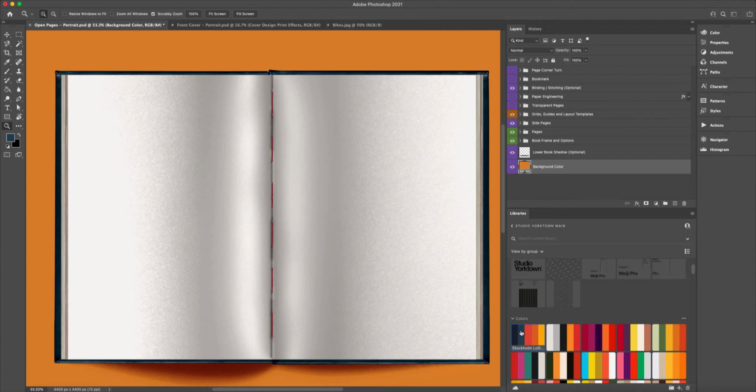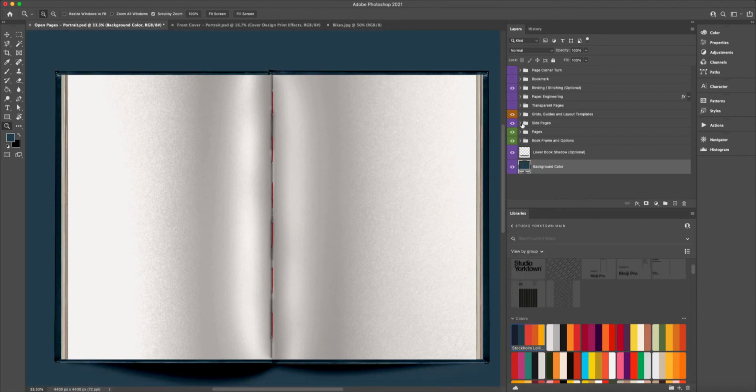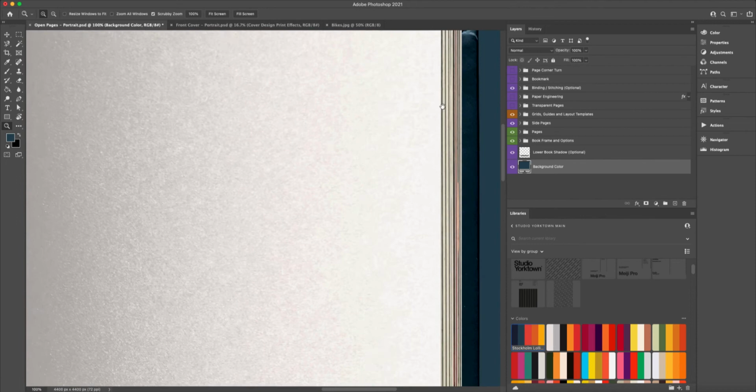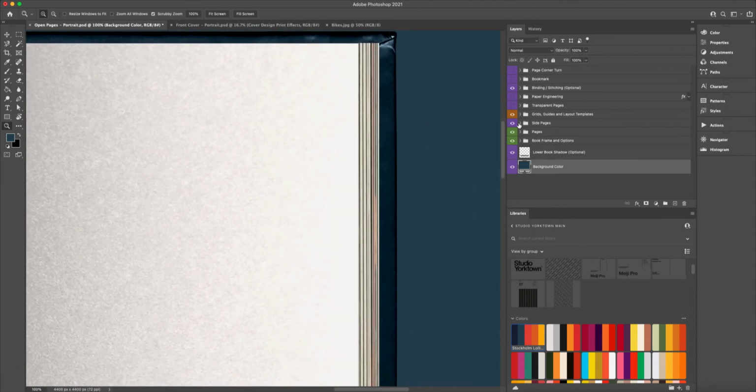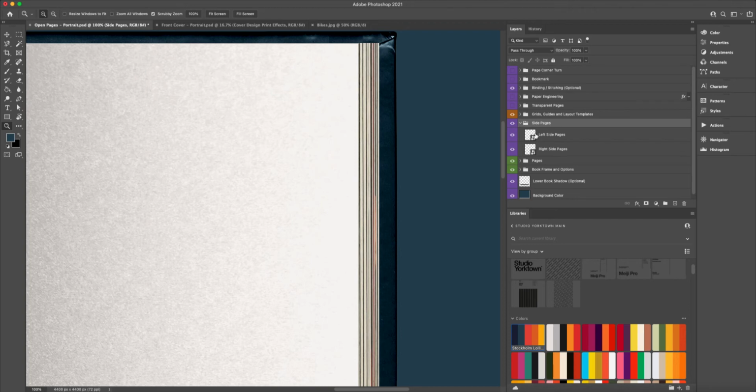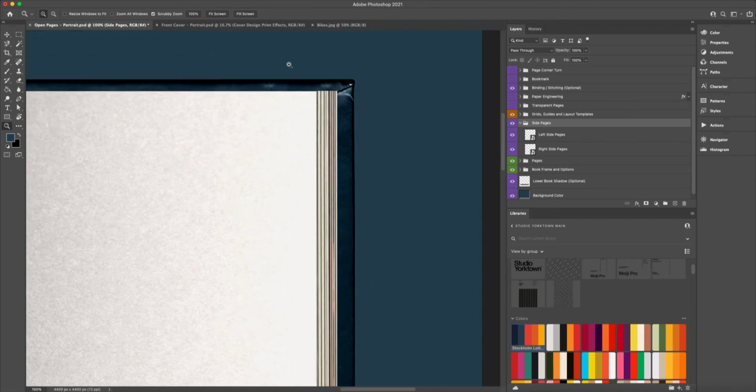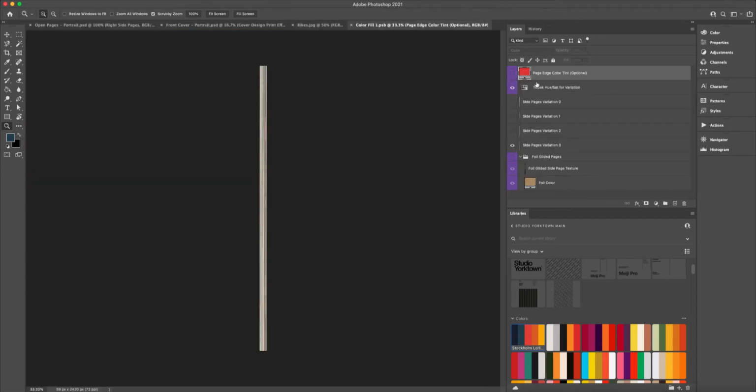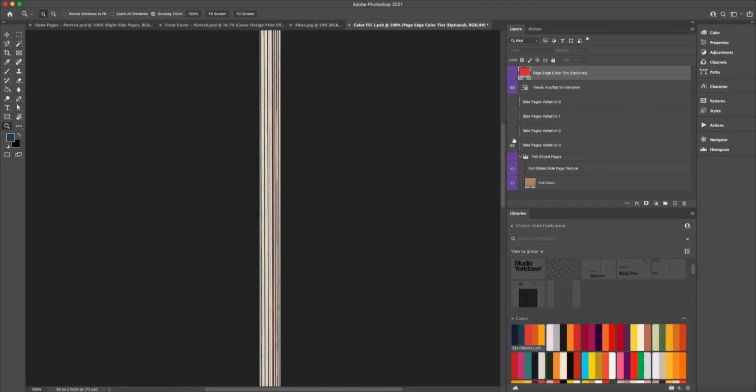Now very quickly, we're going to have a look at the side pages feature. So let's zoom in to the side of the book here and go to side pages. Over here we've got left side pages and right side pages. In our screen we've got the right side pages, so I'll demonstrate with these. If we double click in here, there is another nested smart object in here where we have got different page types. So if I zoom in, you'll see that I can change the look of the pages at the side of the book very easily by switching on the different variations.